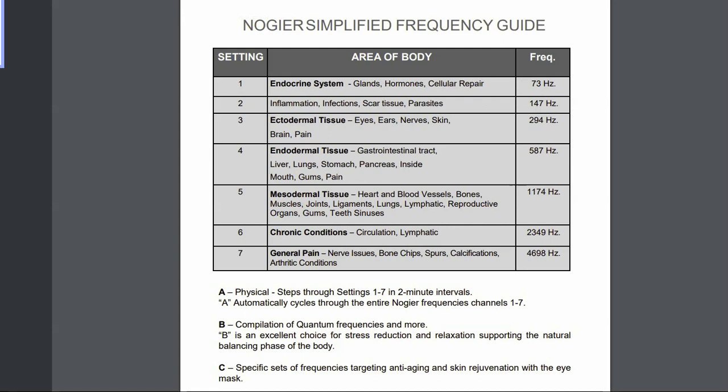Now, in terms of frequency medicine, there are different lists of frequencies in the video description that I've provided. One of them is called the Nogier frequency. It's a Dr. Nogier. I don't know how long ago, but this doctor did a lot of experimentation and came up with his 7 frequencies. He discovered through experimentation that 73 hertz would help and support the endocrine system. He's got a frequency for inflammation, ectodermal tissue healing, endodermal, and then, of course, chronic conditions, general pain, and so forth.